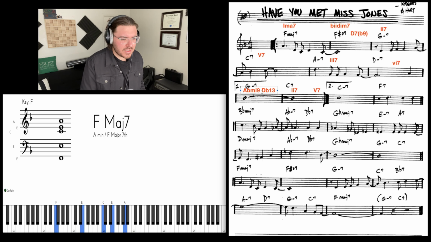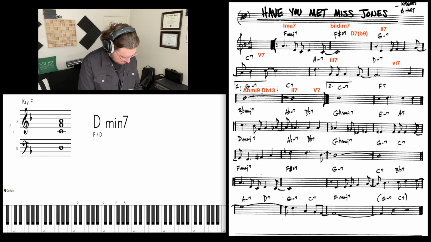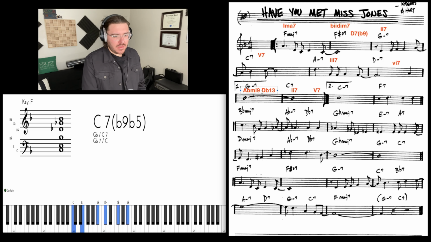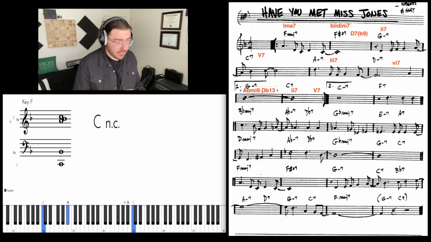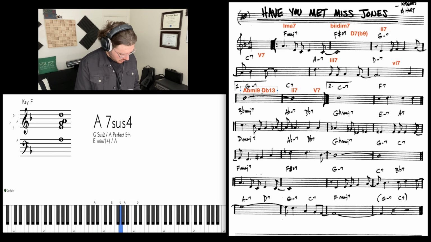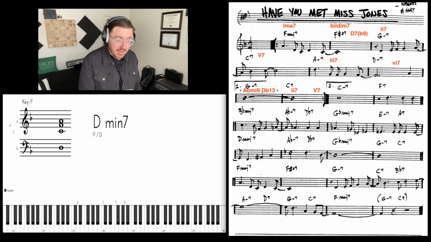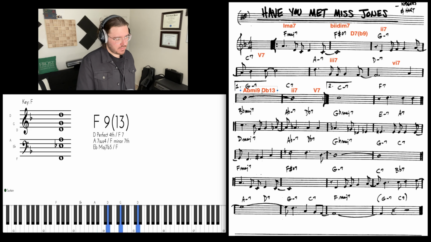So let's start from the A minor 7. C minor 7, then to this F7, right?